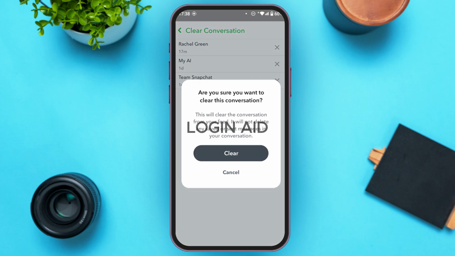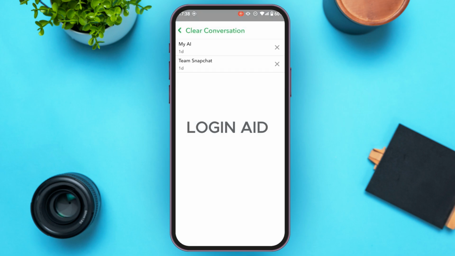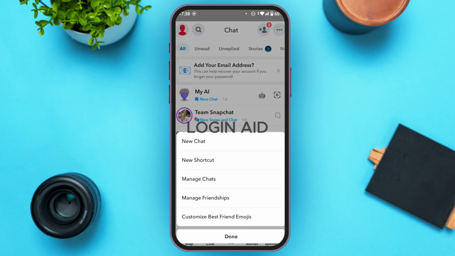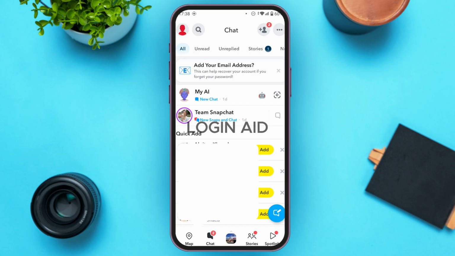Now you can see over here this kind of pop-up will appear. This will clear the conversation from your feed. It will not delete any saved or sent messages in your conversation. Simply tap on the clear option that you can see on the screen. Now let's go back. Now you can see over here the entire conversation has been deleted. So that is how you delete Snapchat messages quickly.